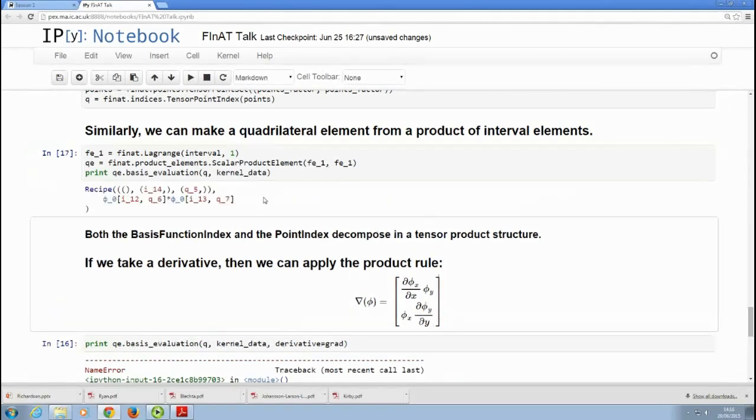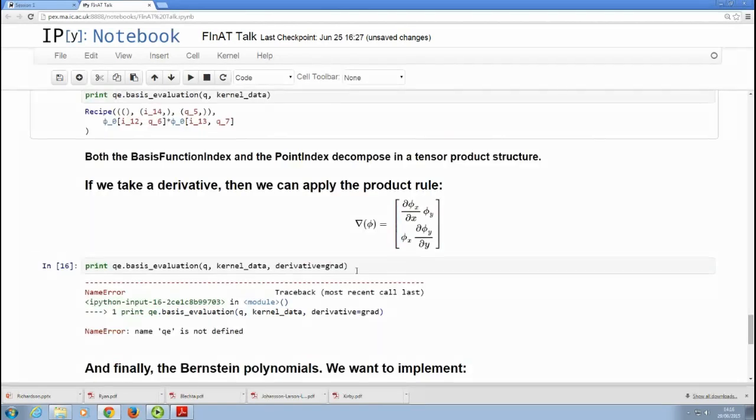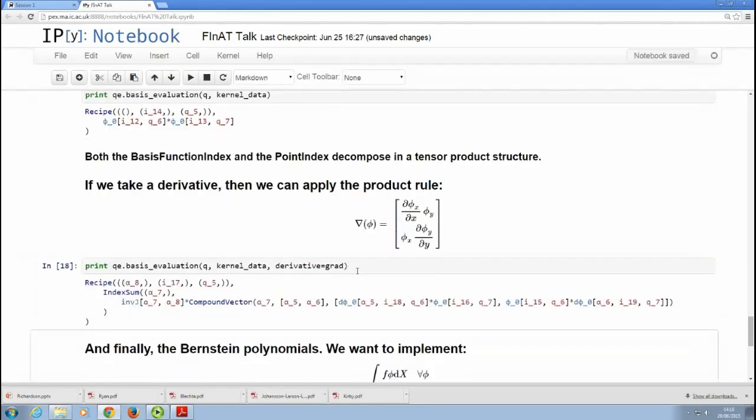Okay, so here, if we are building a scalar product element of a one-dimensional Lagrange element with itself, this would be a quadrilateral element. And then if you want to evaluate the basis at a quadrature point, I14 is really a tensor index that breaks into I12 and I13. And the same thing, Q5 will be a tensor product points index that is actually a cross between Q6 and Q7. And so there you have a natural tensor product evaluation of the basis. Okay? So now this one will work. And then you get a formula. If you want to take a gradient, you have this separable gradient formula, and we can represent that.